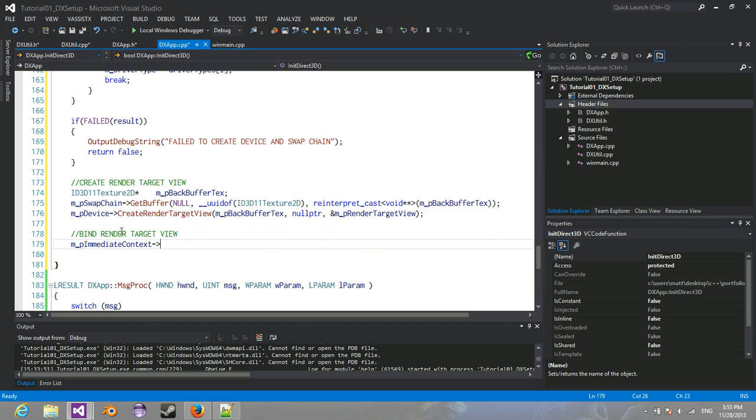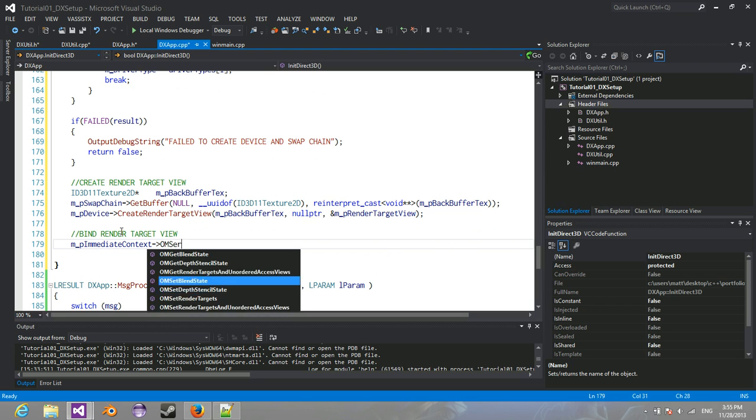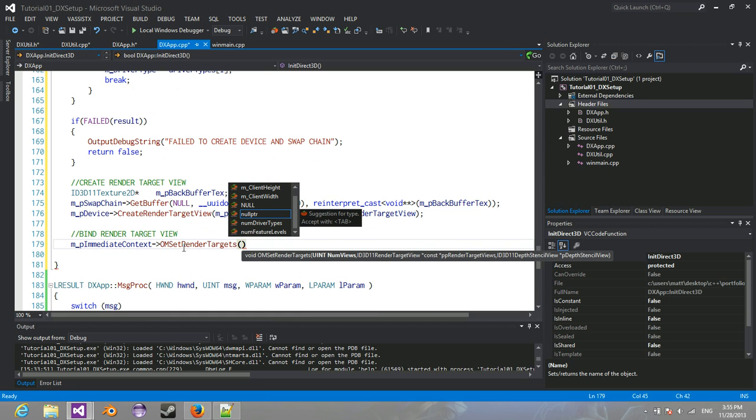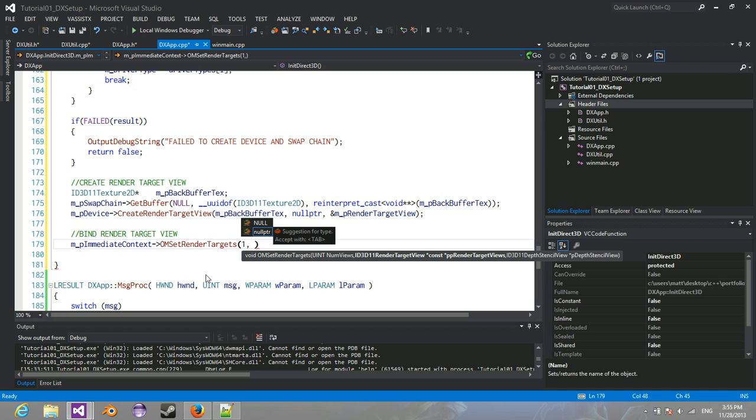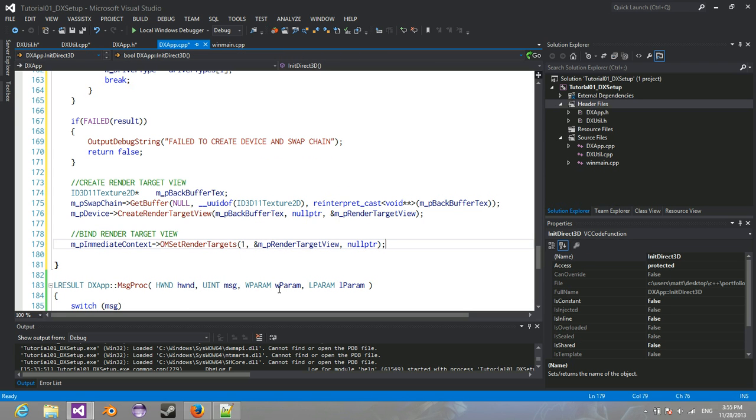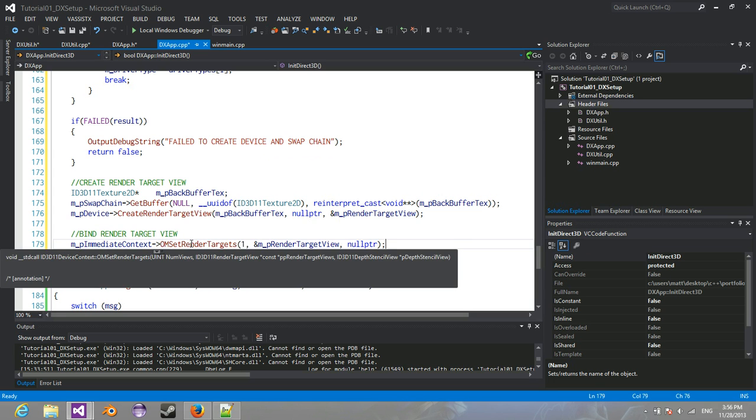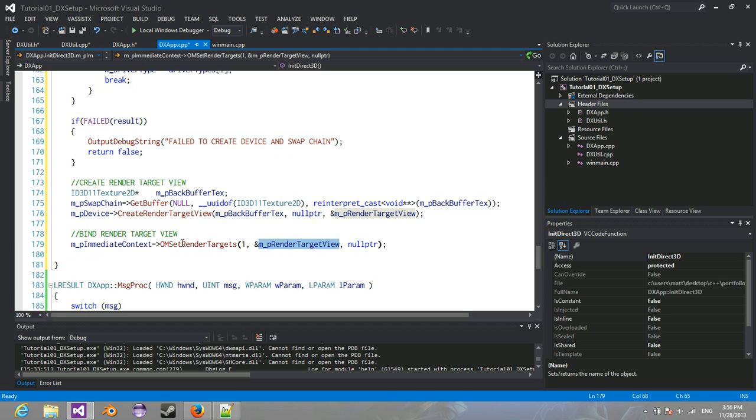So I think that's where the immediate context comes in, and what we do is bind that. We're going to set render targets, and basically set num views to, I guess, 1. Then we pass in the render target view and a null pointer. So what this does is we're binding one view to the render target.